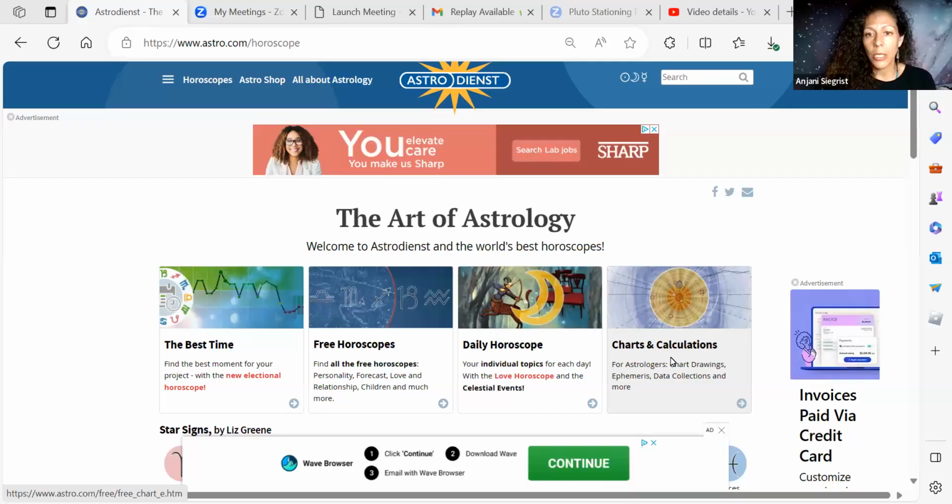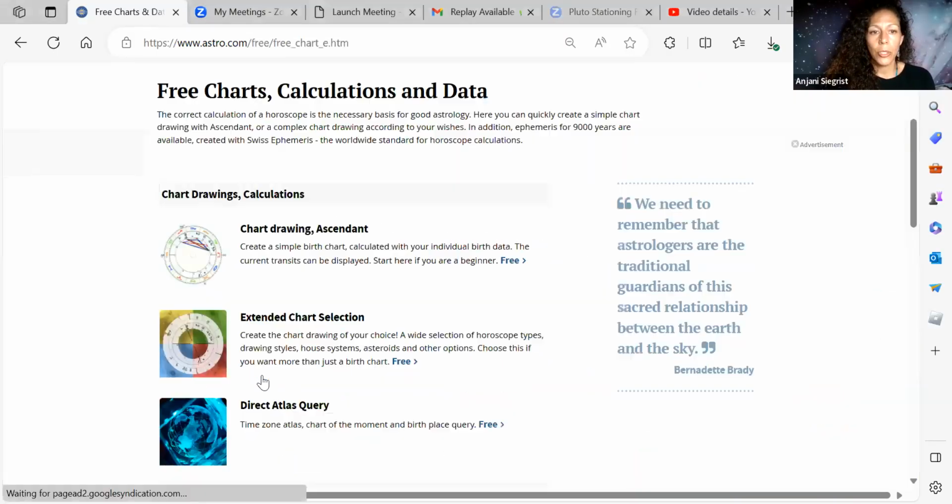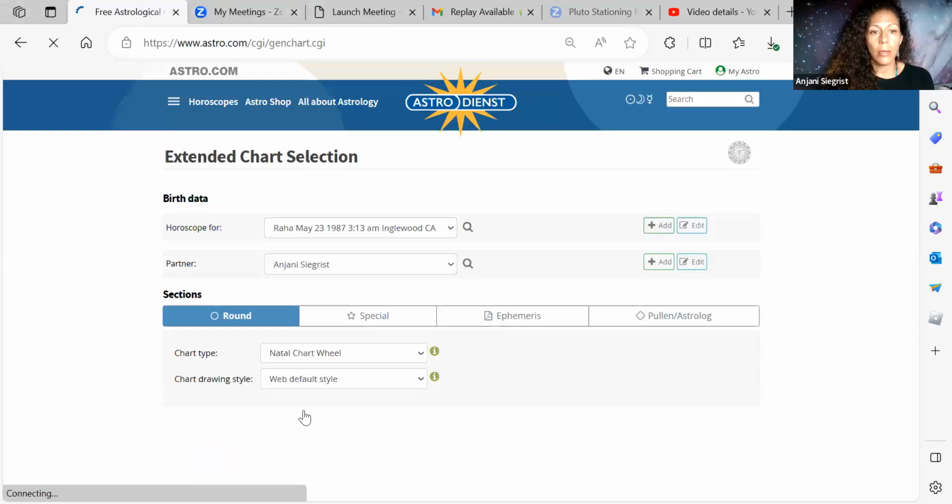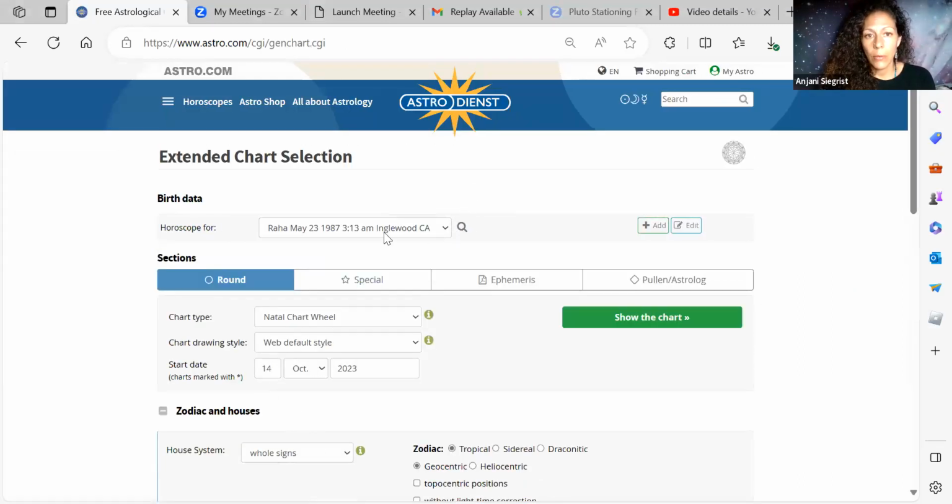So let's go on to astro.com, a free software that has great features. You're going to go to charts and calculations. Then you're going to scroll down to here, extended chart selection. And then we'll pick this person.